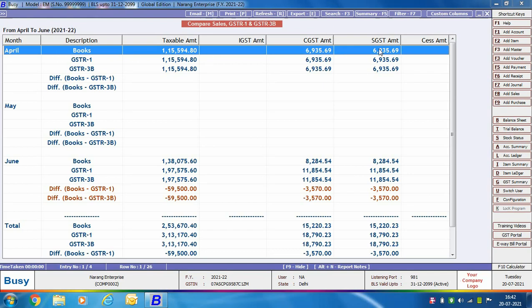This report will show only the tax amount and the taxable amount. Here you can see at the left hand side the month is appearing. Along with each month, a description is given which contains data as per books, that is as per Busy, data as per GSTR1 filed on the GST portal, and data as per GSTR3B filed on the GST portal. Again, if there is any difference between the data as per Busy and as per GSTR1, or as per Busy and as per GSTR3B, then that difference will appear in a different color.